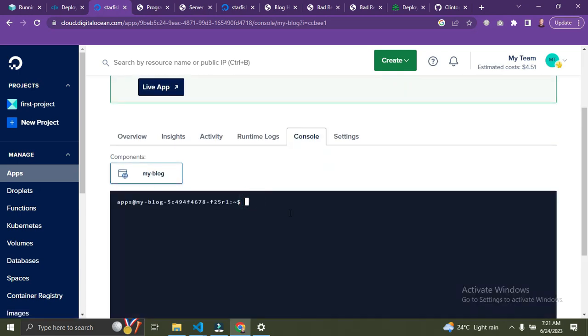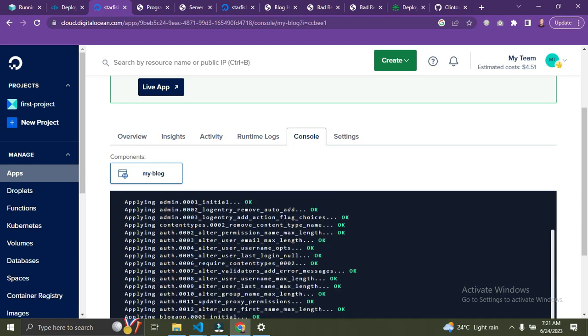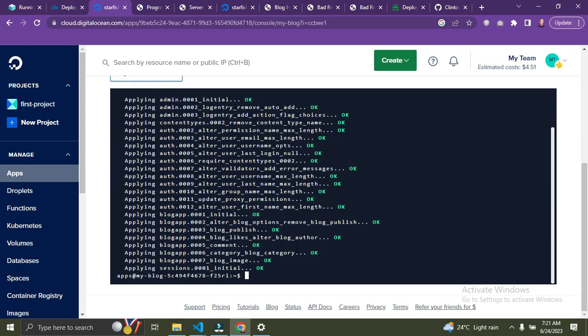Let's run the migrate command. I'm going to say python manage.py migrate, enter. So it's going to migrate. Currently it's migrating. Once it's done, you can decide to create a superuser. So I'm going to say python manage.py createsuperuser.